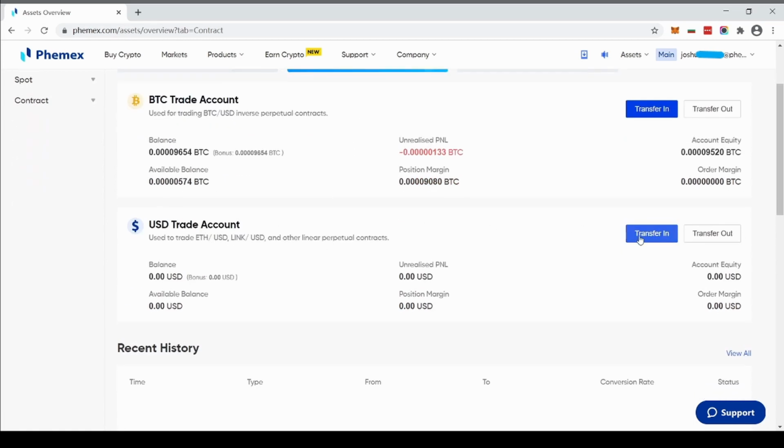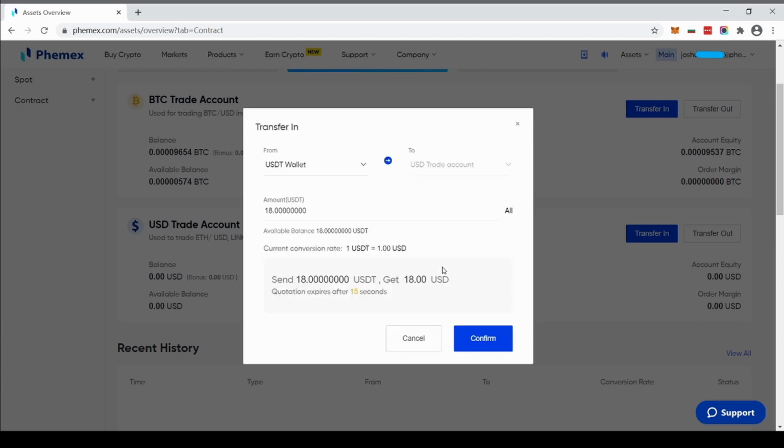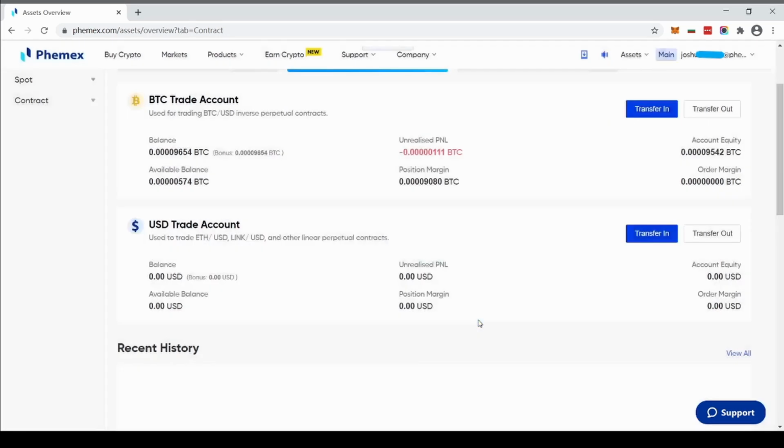So today we'll do USD, transfer in, and then you can select your BTC wallet or USDT. So let's do USDT, and then you can set the amount or just select all. And then you need to click Get Quotation. Here you'll see how much you send, how much you get. Then you can click Confirm. And there you go. You've transferred into your USD trading account.